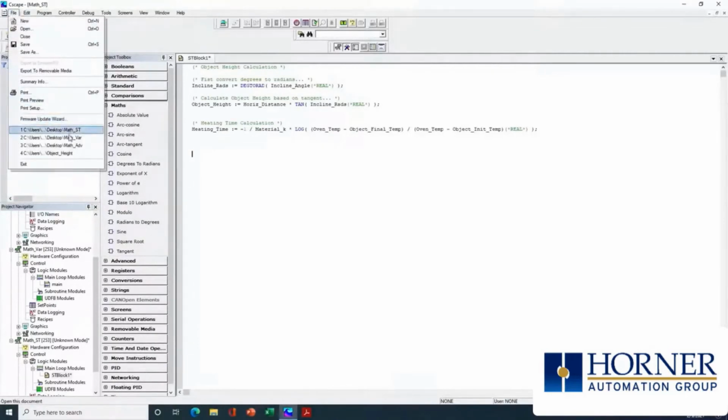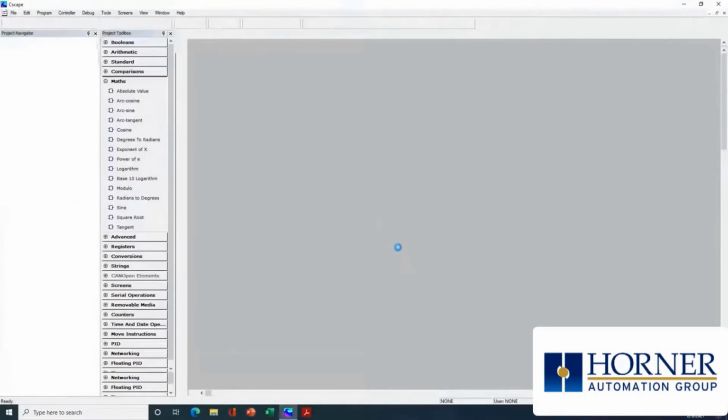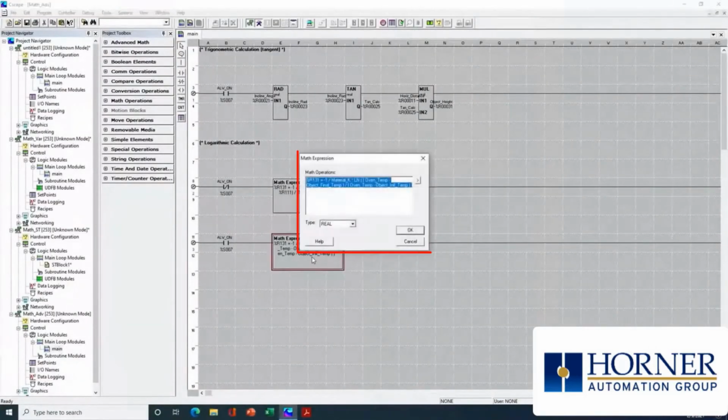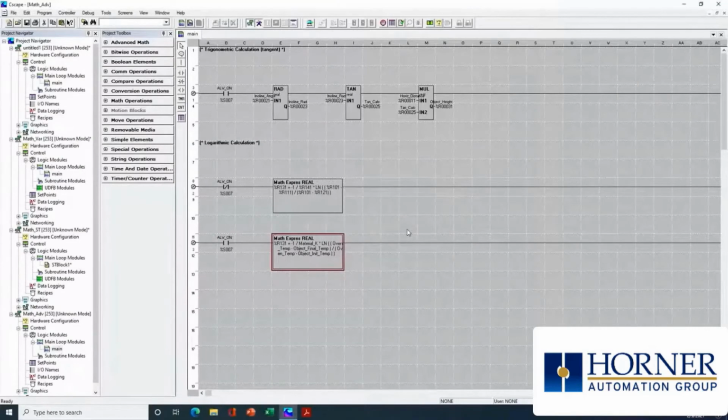Let's look at advanced ladder and see how we would do that. Okay, so here's our logarithmic calculation. We were able to write the whole thing out except for the result, which is a memory location. Hopefully that'll give you an understanding of the advanced math function.